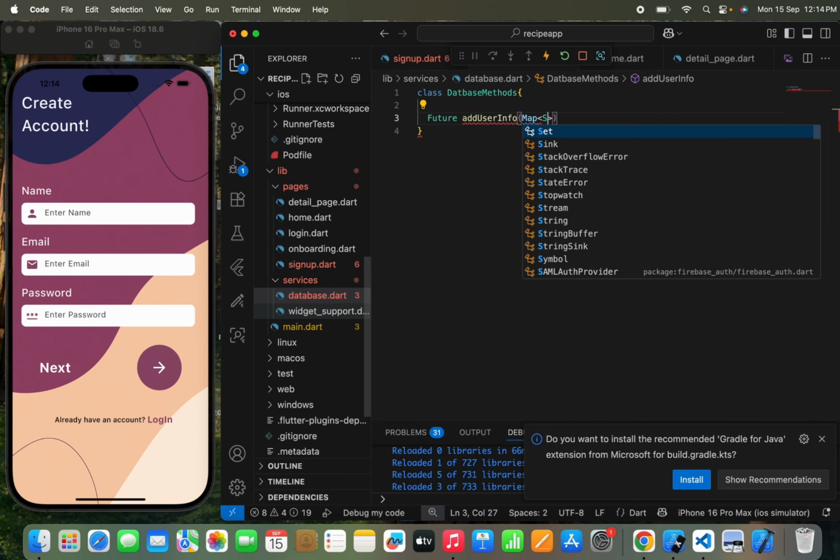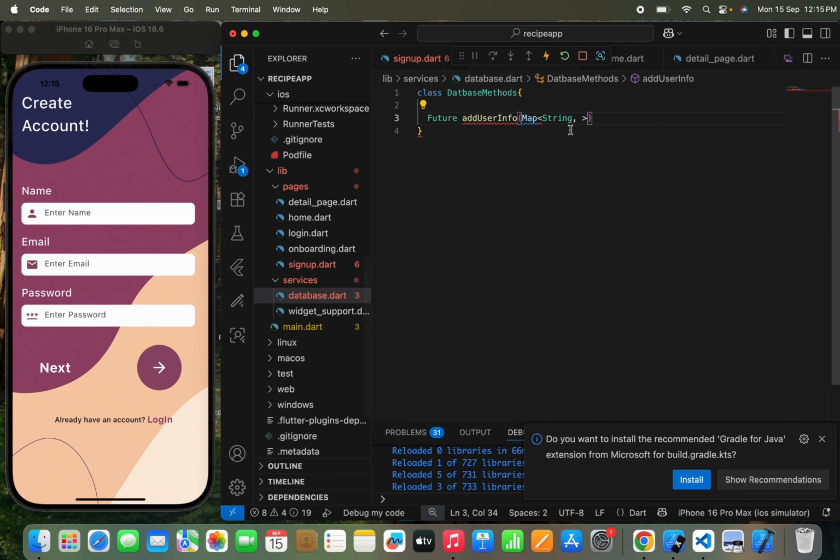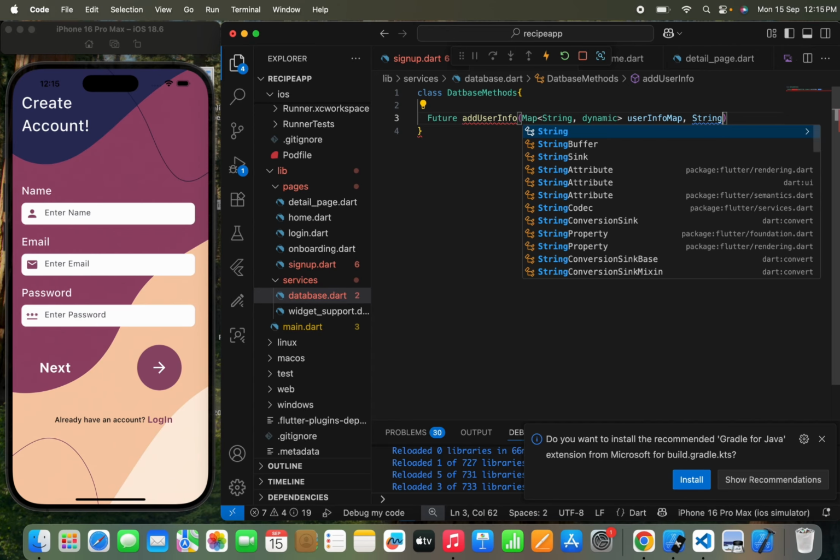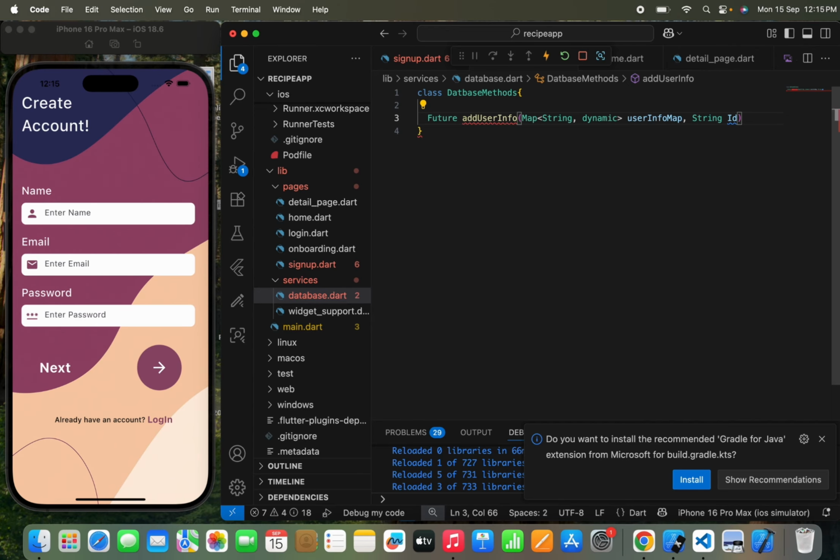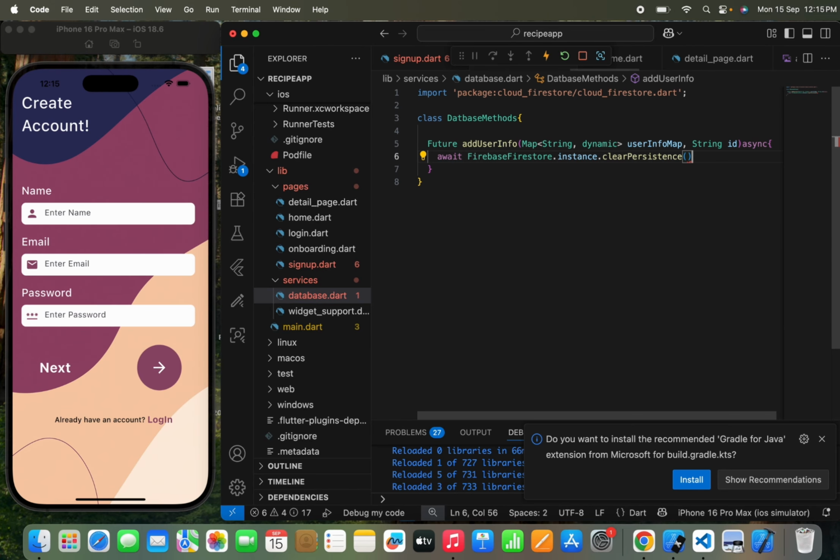A map, as I've told you, is a combination of key and value pairs. So the key is a string right now, and the value that we are going to pass will be in the form of dynamic. Now I just need to pass the map name, which is userInfoMap. Then I need to pass a string id, which will be the unique id. Okay, right? So I just need to write string id something like this. Now once we do this, I need to pass async, await, and then FirebaseFirestore.instance.collection, and here I'm going to create a collection named users. Let me clear it out here.